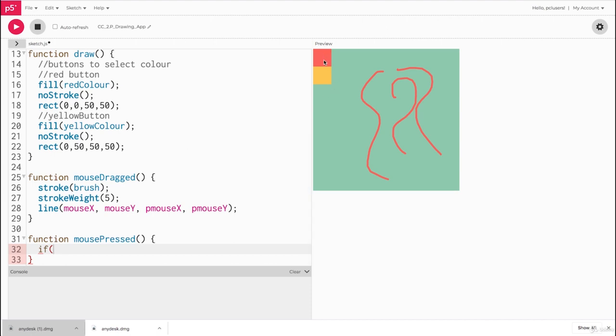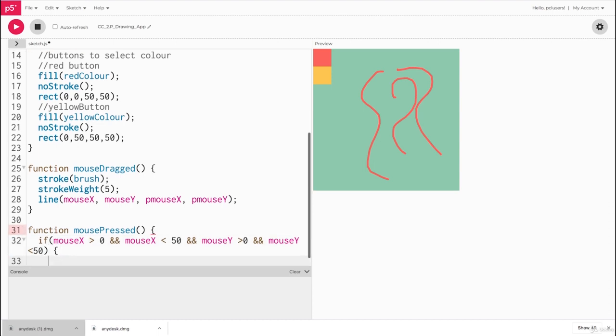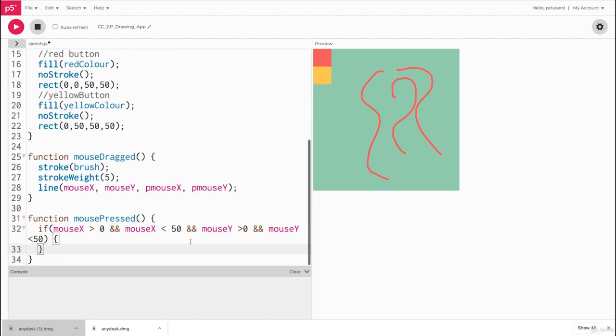For the red button, I want to check if mouseX is greater than 0 and mouseX is less than 50 and mouseY is greater than 0 and less than 50. So this means we've pressed inside the red button area. If that gets done, we can say the brush equals red color.